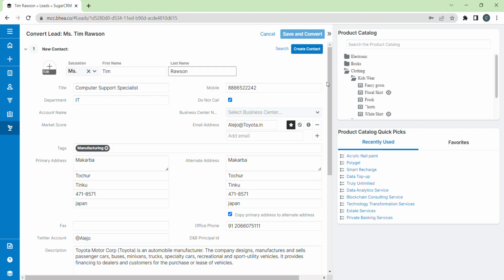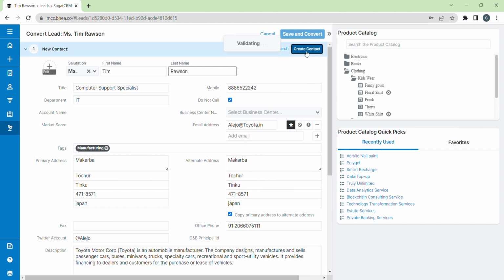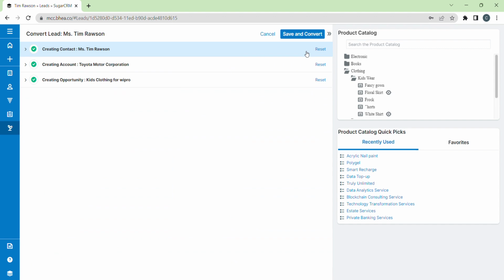When I click on contact, a few of the fields get automatically populated, but I'll change the portal name. I'll make the portal name as Tim and I'll give the password. While giving the password, make sure that you are following the password rules, that the password includes capital letters and special characters, and then I will click on create contact. Now the contact has been created.